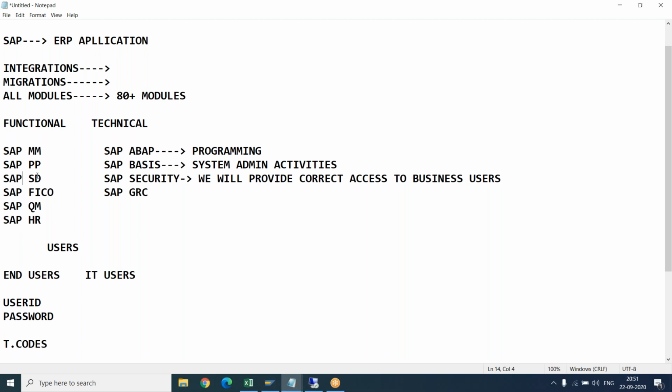For example, I want to create an account in the SAP system. How do I create it? By using transaction codes. If you perform any transaction codes, you can create or delete anything.